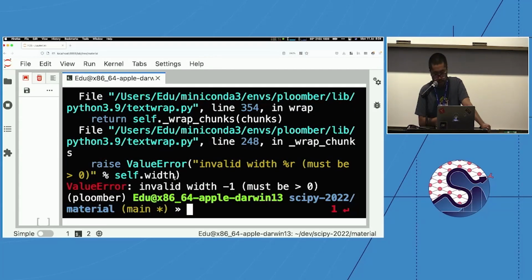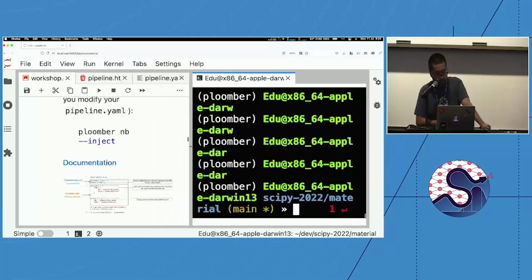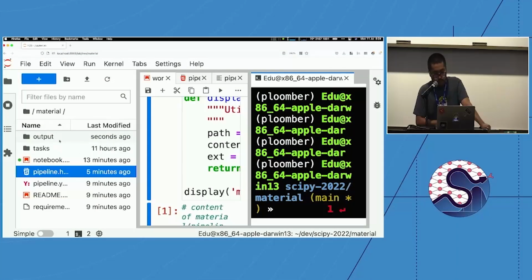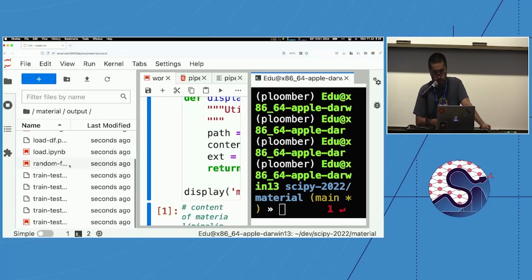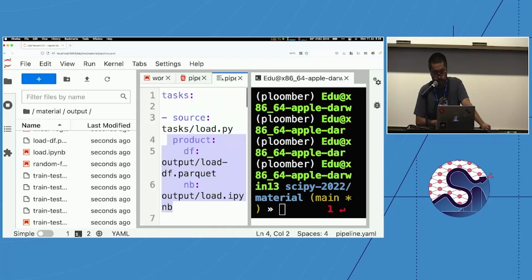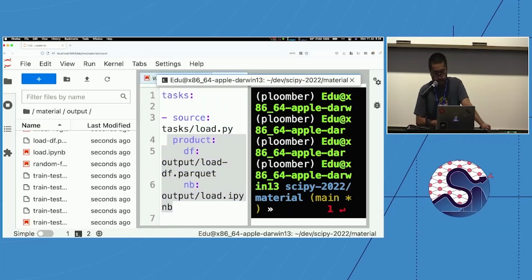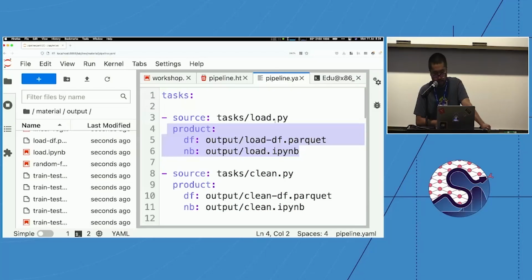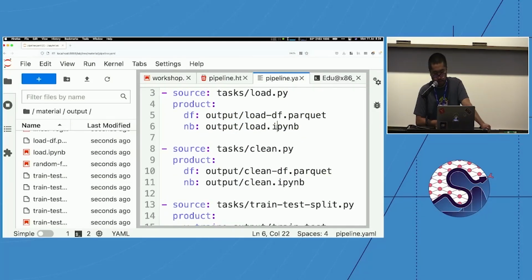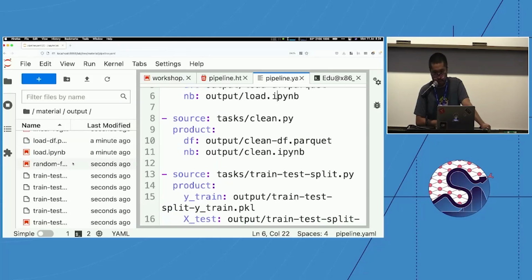Okay, I have an issue with the size of my terminal, but it executed correctly. And actually, if I go to output, you'll see this new folder, output, and you'll see all the files, essentially all the files that I show you in the pipeline YAML. These Parquet files and the Jupyter notebooks, you'll see them in the output folder.